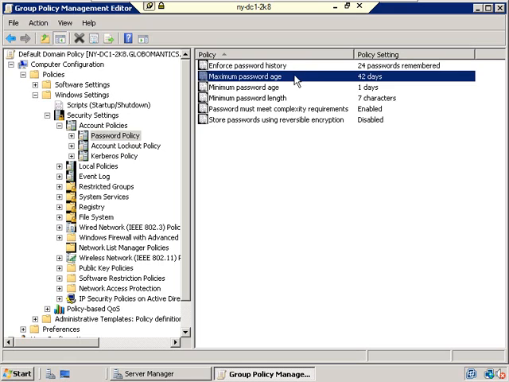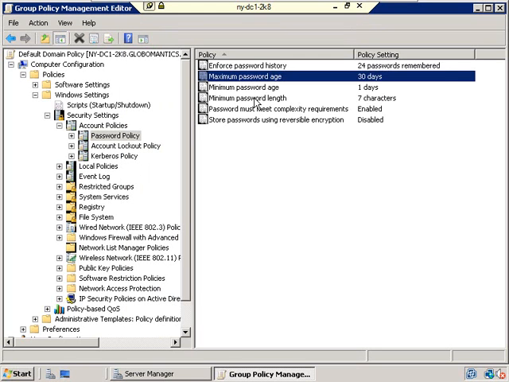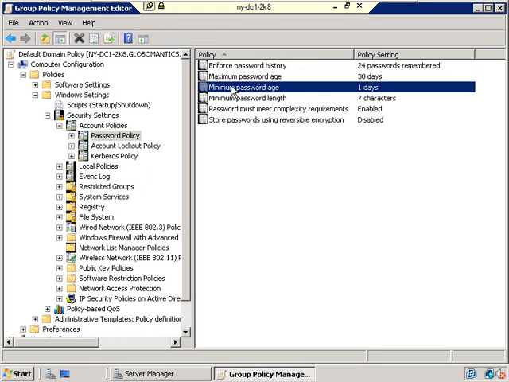Maximum password age, I'm going to change this from 42 days to just 30 days. I think that's going to be good enough. So that way every 30 days a user has to come in and actually change the password. Minimum password age, a password in this instance has to live for 1 day. So if a user changes their password on Wednesday morning, they won't be able to change it again until Friday morning. Okay?